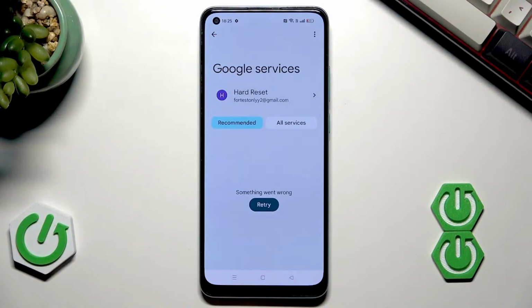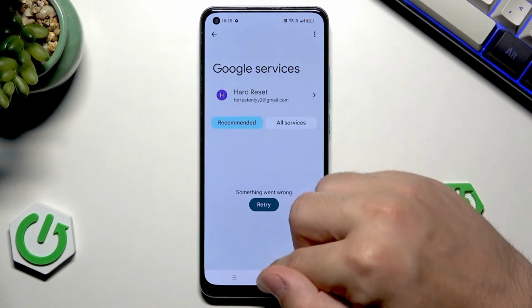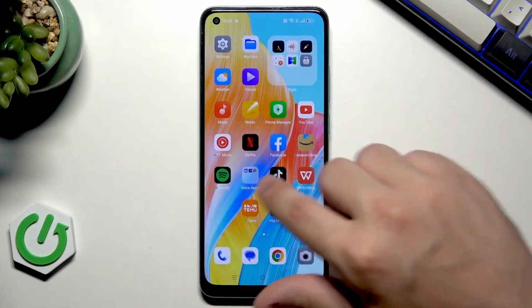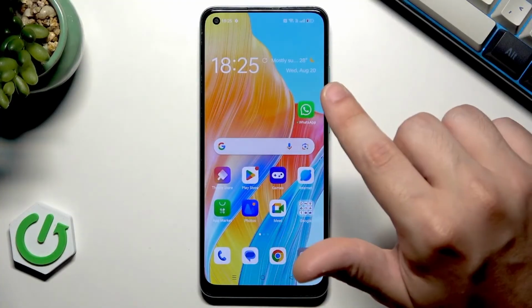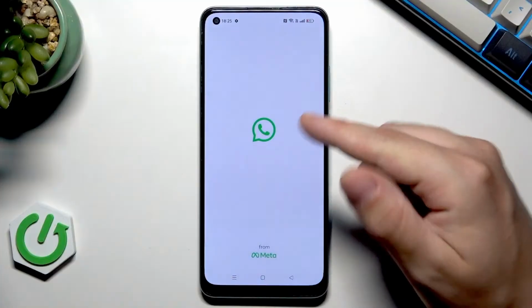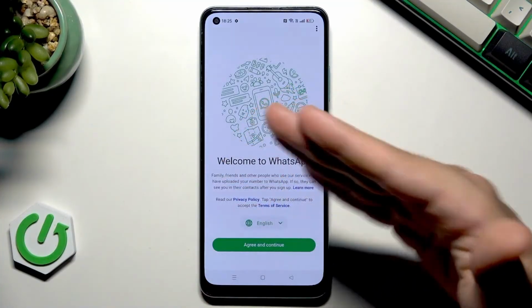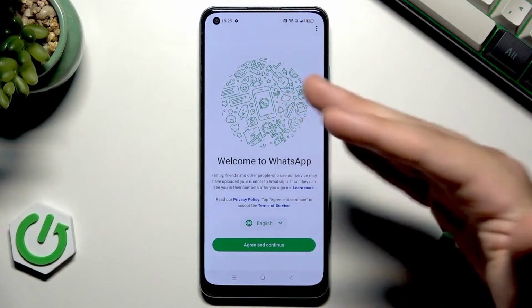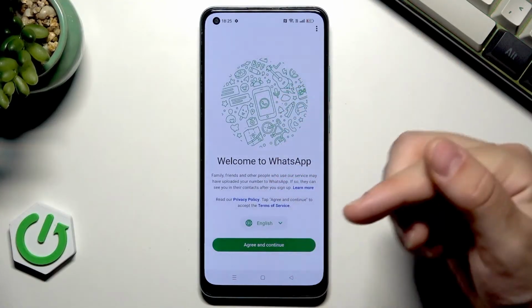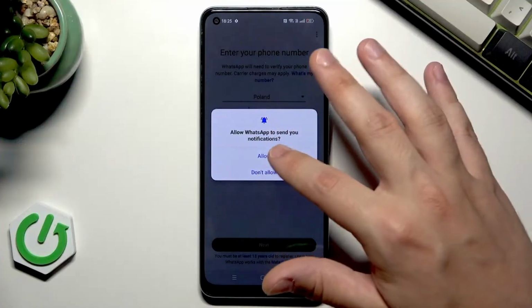Also, if you don't know how to create a WhatsApp backup, on our channel there's a video where I'm showing you how to do it step by step. So if you want, you can look for it. Now, once we are logged into proper account, let's open up our WhatsApp. It is necessary that you can do it when your WhatsApp was uninstalled and when you have installed it recently. So basically during the setup process.